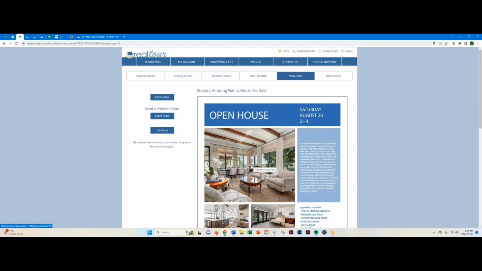No problem. You come back into the e-flyer, you jump back to edit template, drag and drop a new picture over, go back to proof, send it back to Bob. He's like, great, looks awesome, send it out, okay?